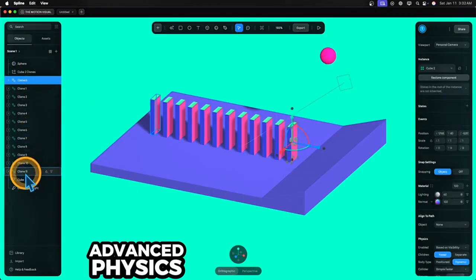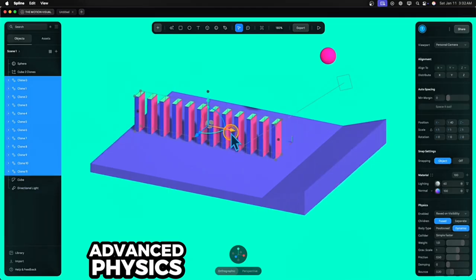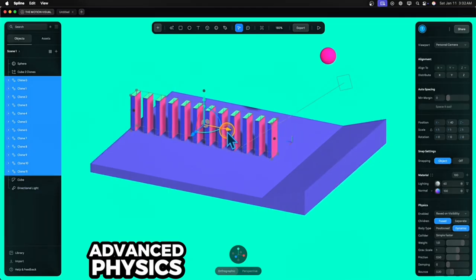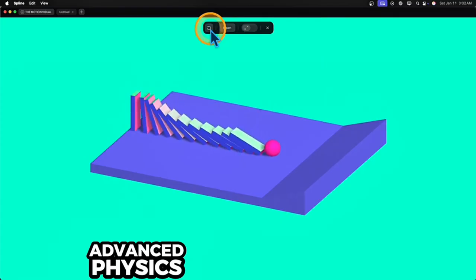Now we're going to select all our dominoes again and move them a little closer to the edge, so when the final domino falls, it'll fall off the edge of the floor. Now you can click play. Our sphere will fall, bounce off the ramp, knock down the first dominoes, which will knock each domino down in turn, and finally knock the final domino off of the edge.